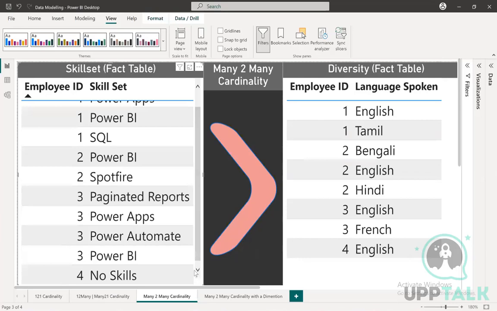So 8 plus 12, 20. And the fourth employee has no skills. Okay, so it returns only one row, so no skills over here, and English, and that particular employee speaks English, so it will return only one row. So it will return only 21 rows.